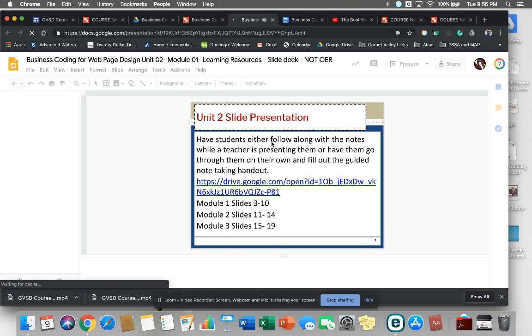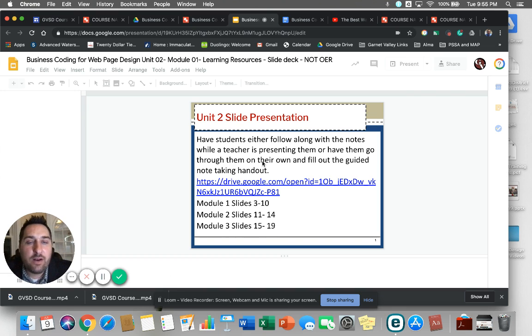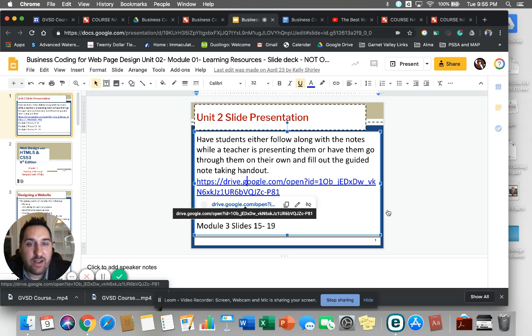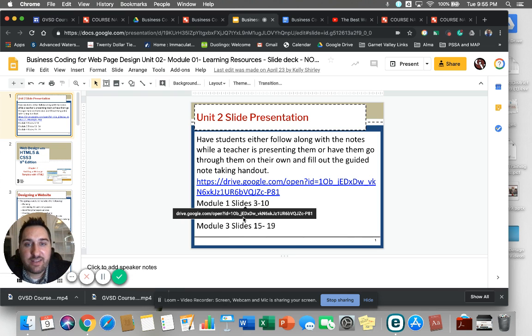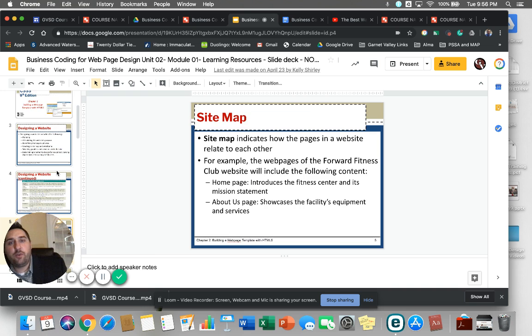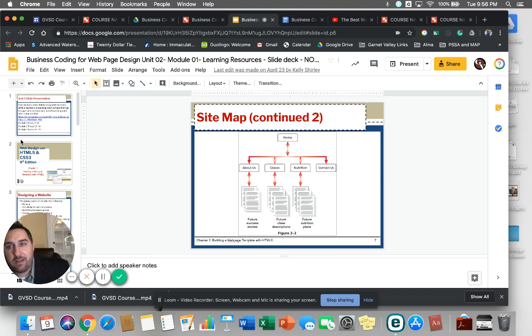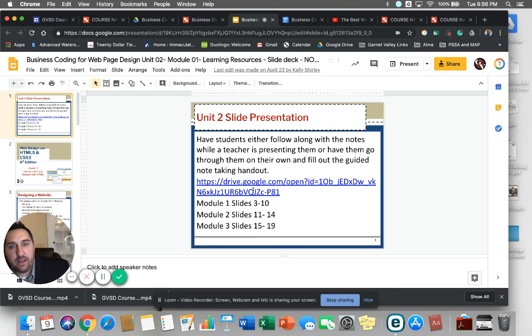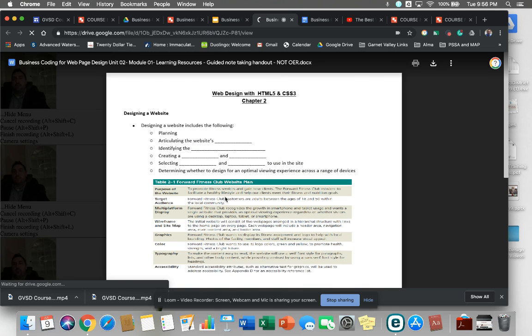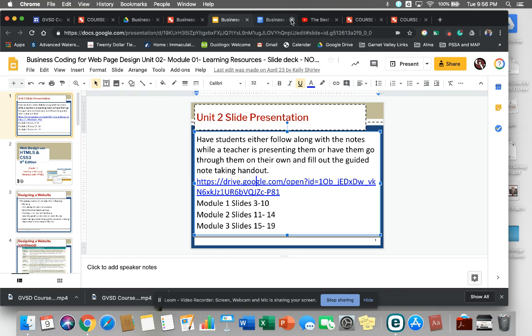So I open this one. It says have students either follow along with the notes while a teacher is presenting them, or have them go through them on their own and fill out the guided note handout. So here it says for Module 1, you're looking at slides 3 through 10. When I come in here, these are the notes for the first module, and you can see it talks about those. And when I open up this Google link right here, it probably opens up the guided notes that you would want filled out. So you can see how it's all contained in these self-contained modules.